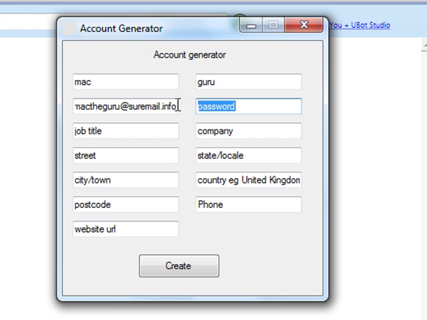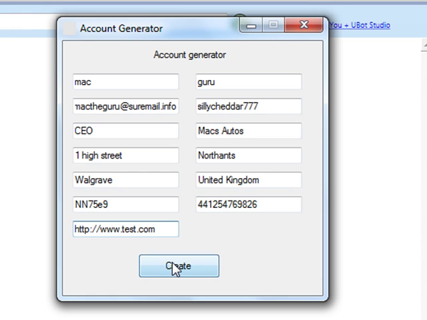Put my password in. Don't worry, that's not a password I normally use. Put my job title in. Okay, Max Autos we'll use here. You don't have to put bona fide details in here. It's good if you can spell them though. Okay, now click create.